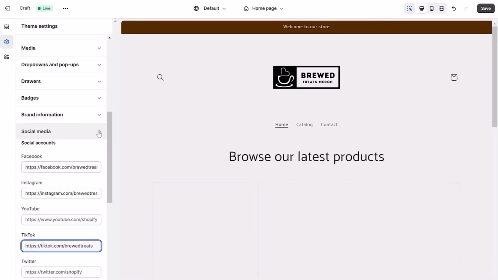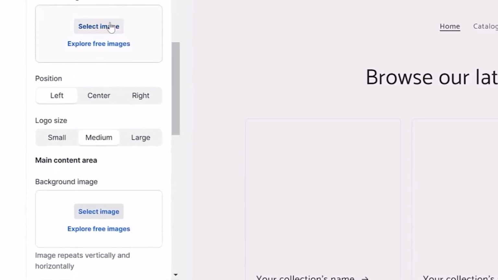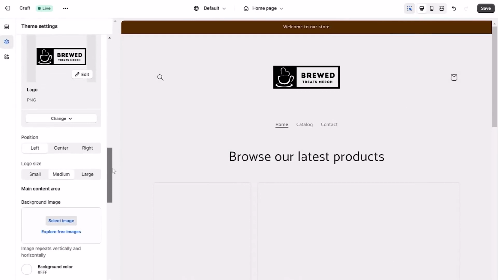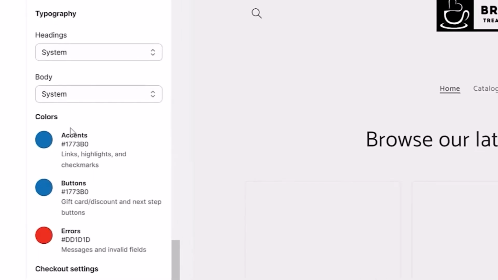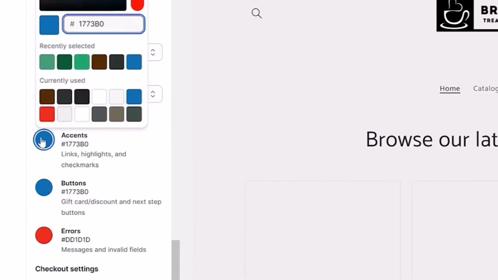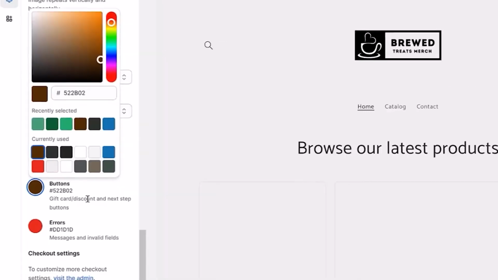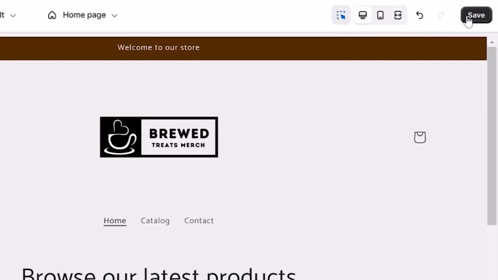Then after this, close it and open up the checkout settings. Under logo, click select image and choose the logo that you just uploaded before. And then next, change its size to be large. Then scroll down the settings to come to the checkout colors and change the accents color and the button color to be your chosen brand color. By doing this, your store checkout will now feature your store branding, making it look a lot more professional and trustworthy. And then just click save. And we have now updated our store settings.